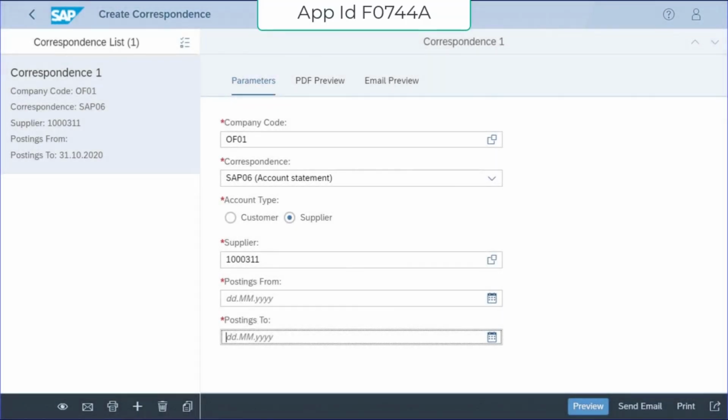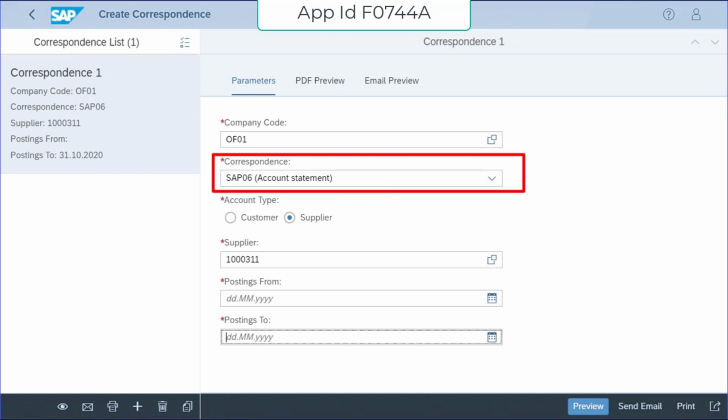You can use the Create Correspondence app F0744A to create various types of document to send to a supplier. If you click on the Create Correspondence button on the Supplier Balances screen, you can then choose a correspondence type, for example, account statement.